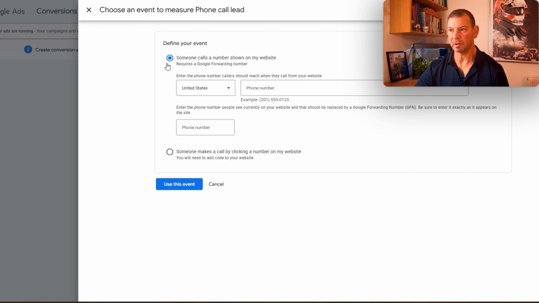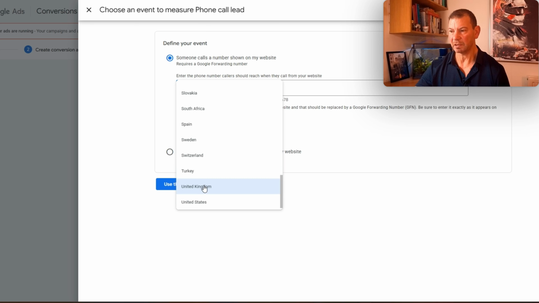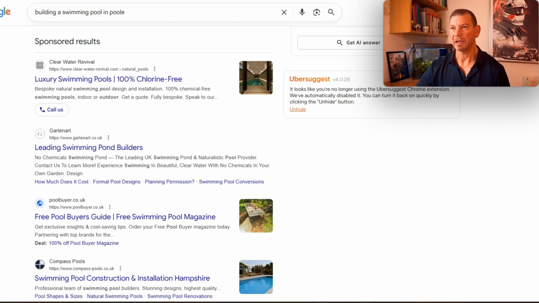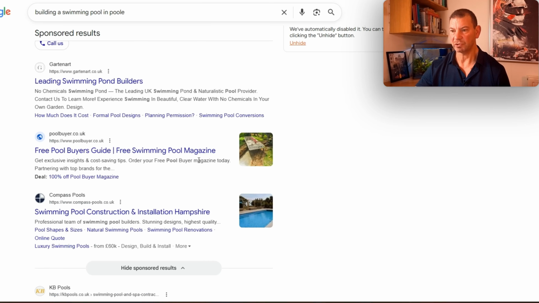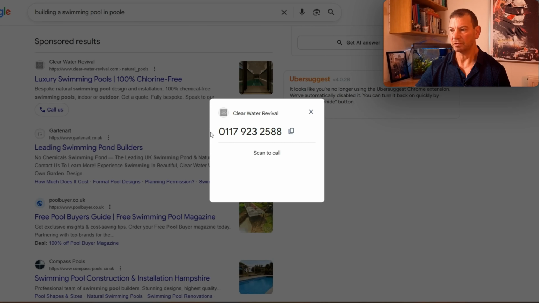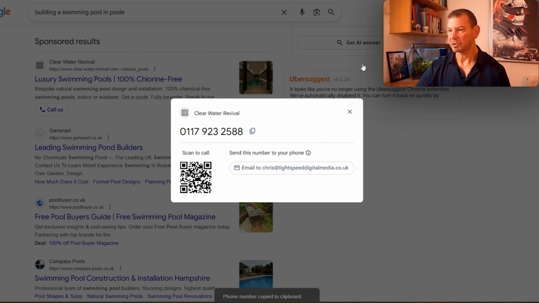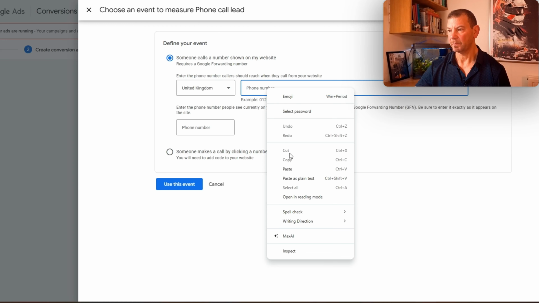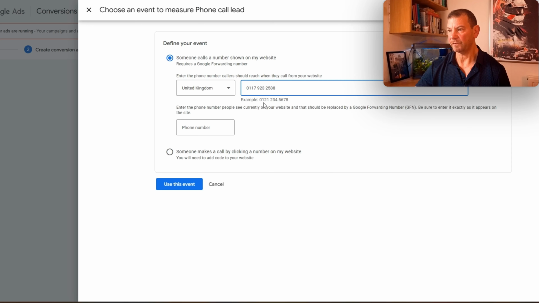So let's stick with this one. We would then enter the number. If you're in the United States, you would have this format. If I was in the United Kingdom, this is the type of format I would use. So as an example, you also want it to be the format that Google is asking for. So let's have a little look. Let's copy this number, and then we could enter it into our Google Ads. And again, that would be the format which Google is asking for.